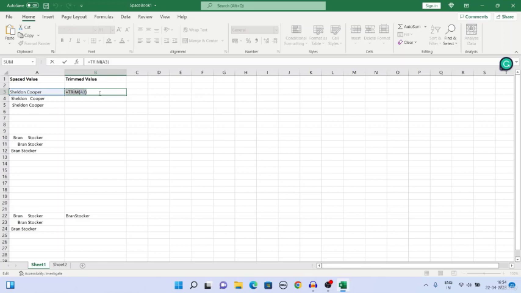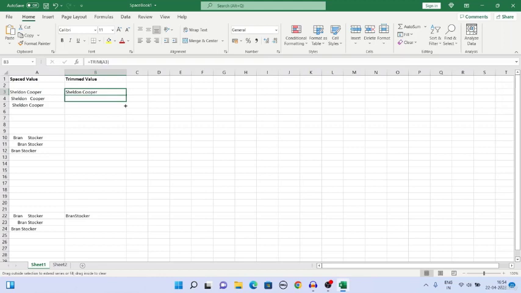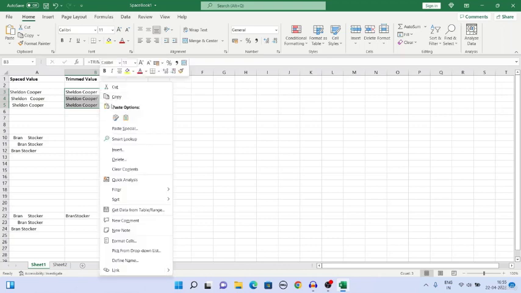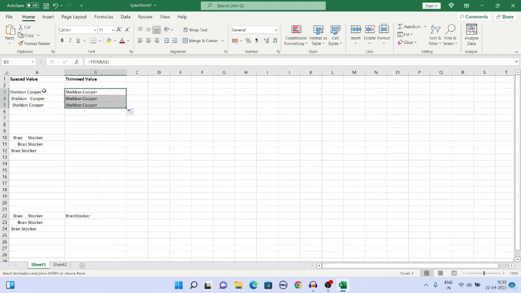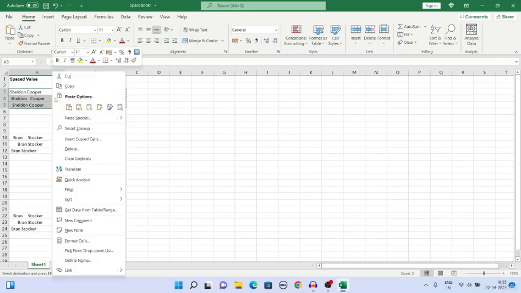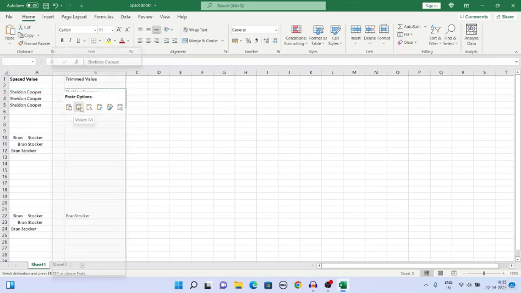This gives you the trimmed value without any leading, in between, or trailing spaces. You can use the drag handle to apply the formula to other existing cells with untrimmed spaces. Copy the trimmed values by right-clicking on the selected column and selecting Cut or Copy. While pasting, use Paste Special and paste the trimmed values as values.